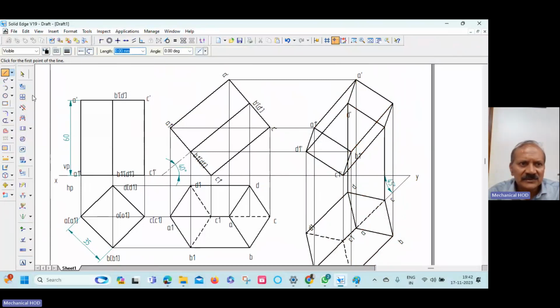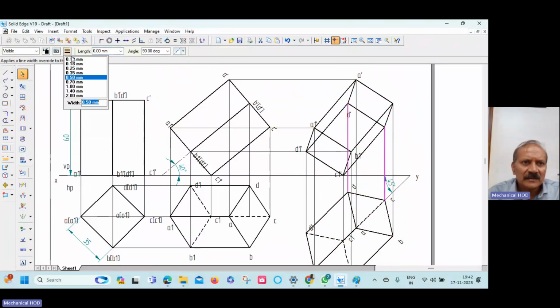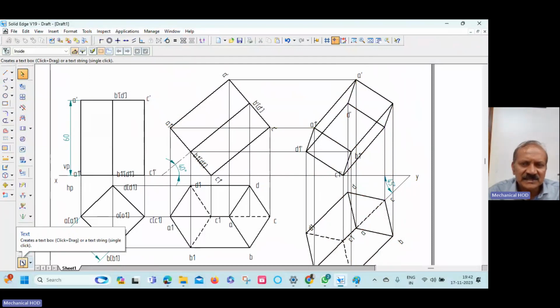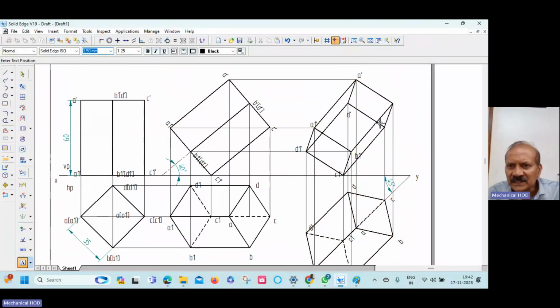Okay. Go to select command. Select this. Hold shift key and select three. Okay. Now go to text command and name it. This is A dash. This should be B dash. This should be C dash. Okay. Now all the lines passing through D1 and D should be invisible.